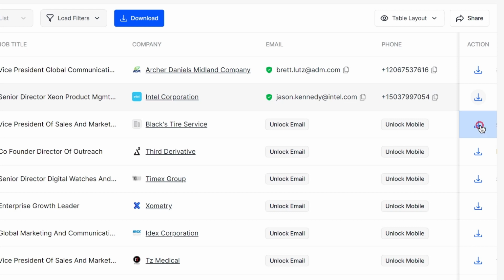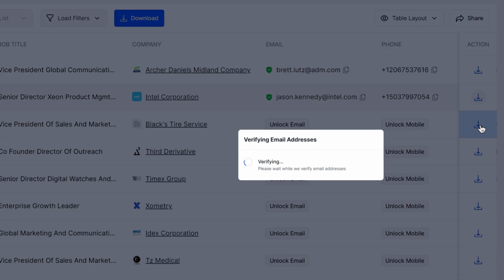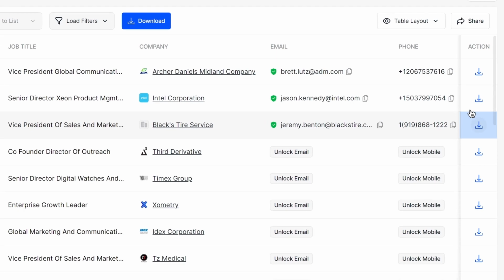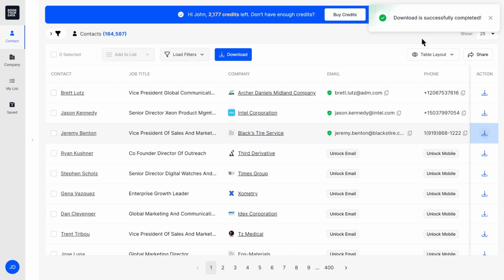You can click on the download icon to verify and download a single record. It will first try to verify the email address of the related contact and will ask you how to proceed if the validation status is found to be undeliverable or risky. So it's not just unlocking but also downloading a single contact's details.